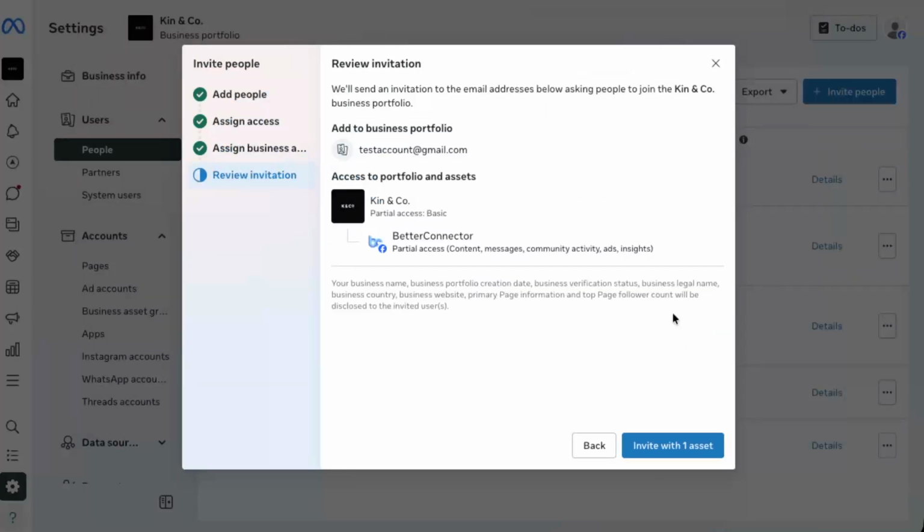Finally, you'll see a summary of the invitation, including the number of assets you're giving access to. When everything looks correct, click the Invite button. Meta will send an email invitation to that person. Once they accept it, they'll appear in your business suite with the access levels you've set.